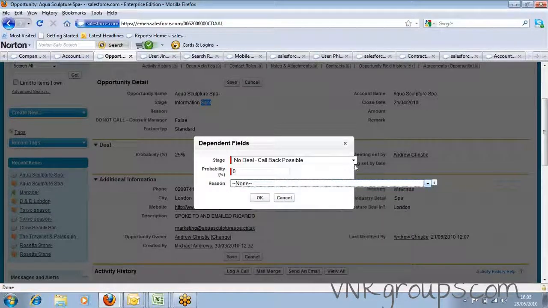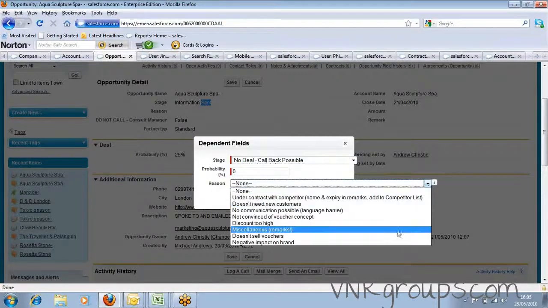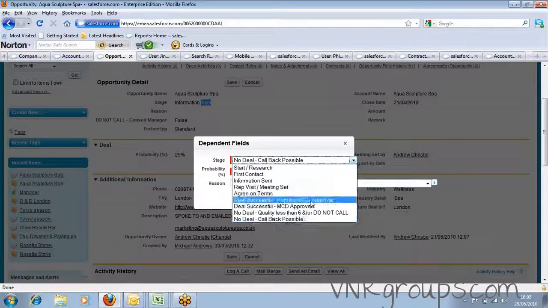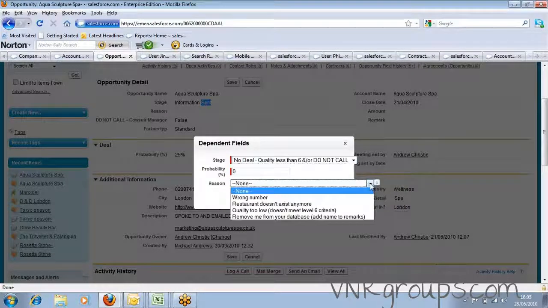Okay. Alright, and likewise with the quality less than 6, sorry, change that again. You'll have a different list, but you also need to choose one of those.